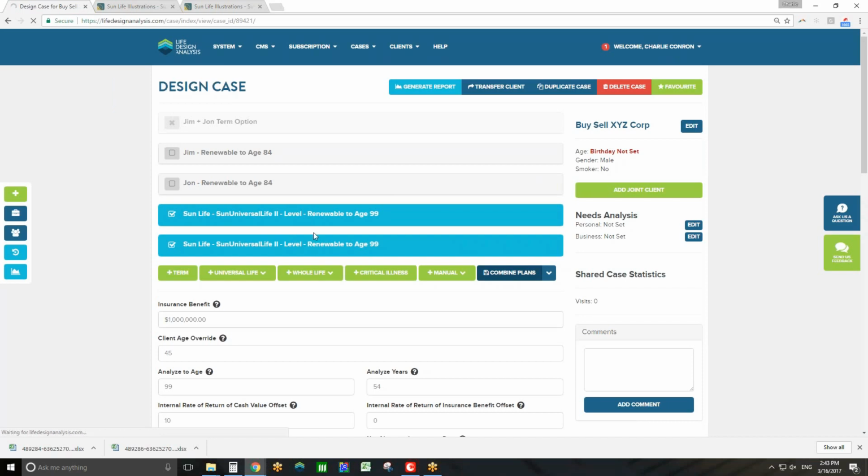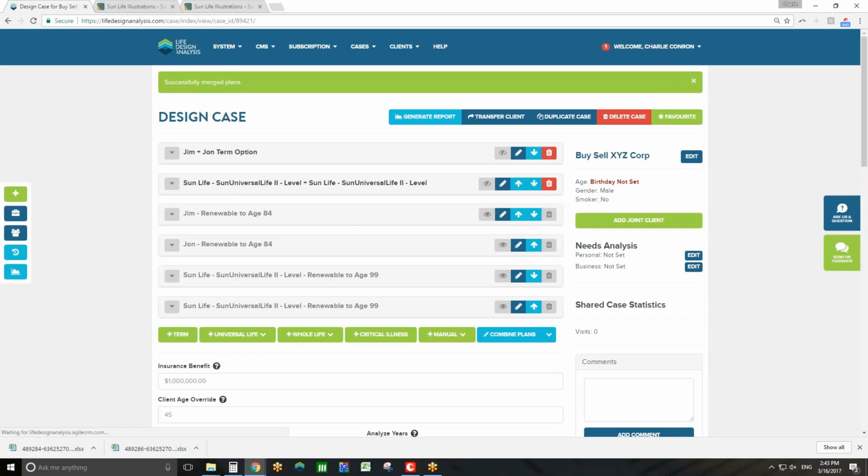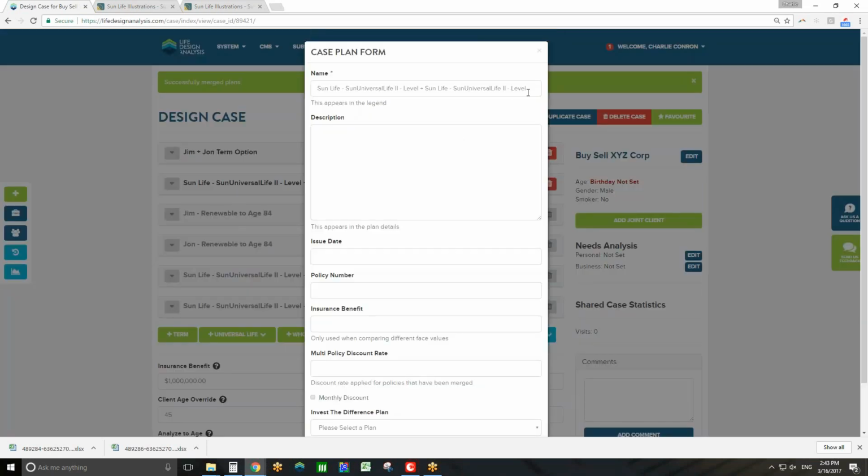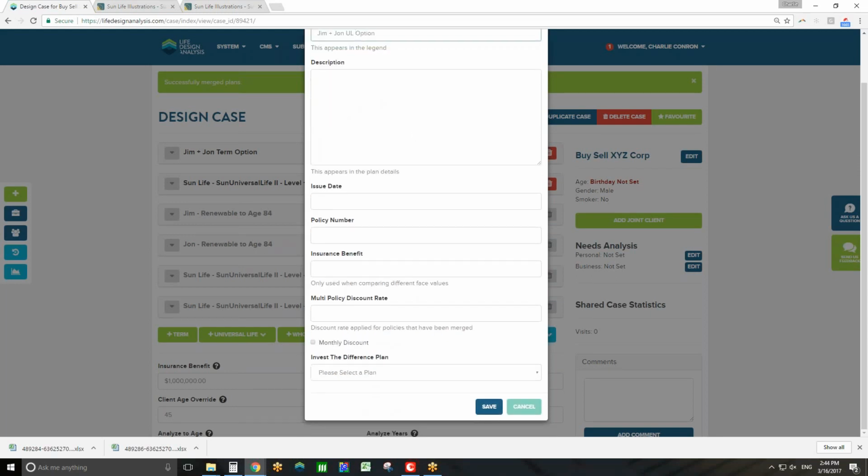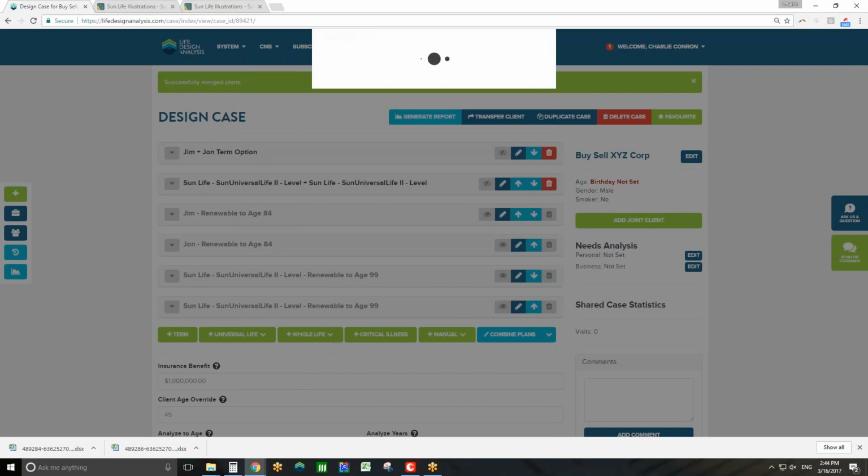What it's doing is summing the insurance benefits, and summing all the premiums. This makes it really easy for the business to look over and say, what is our total outlay versus what is the total benefit? And then we can compare them. And just to clean it up, let me edit this and say this is Jim plus John, and then instead of term, I'm going to say this is our UL option, or universal life, or whatever you want to put there, and save that.